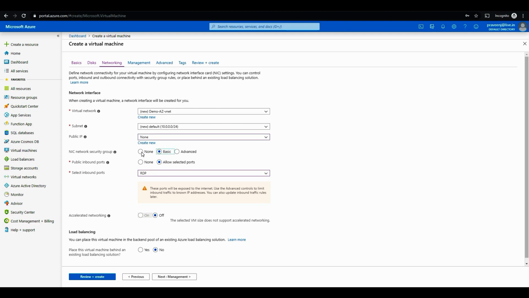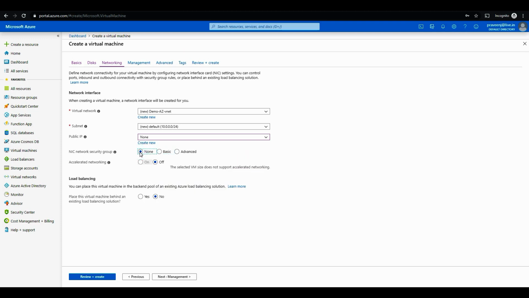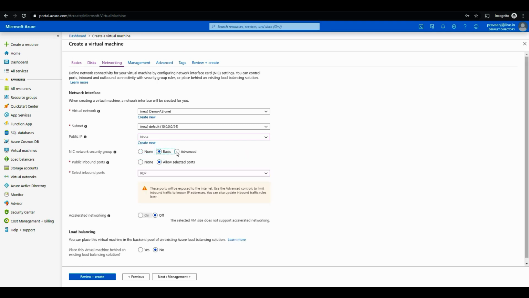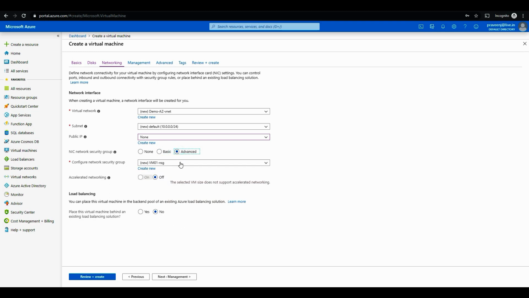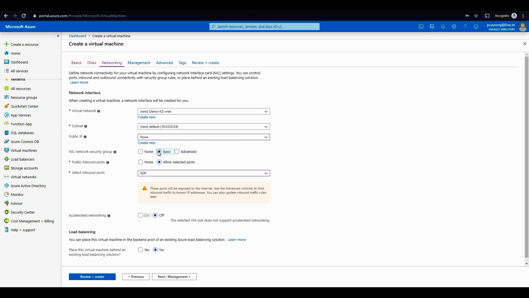Then next you need to select the security group. By default it's set to basic. You can either choose no security group, or you can go to advanced and then create the security group. But in our case, I'm just going to give basic and so use just the ports that we selected earlier, which in our case is RDP.